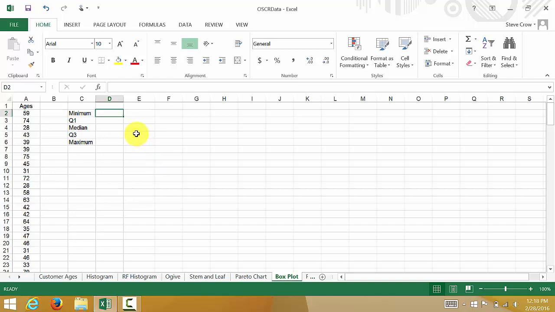Alright, in this video we're going to look at doing a box plot or box and whisker plot in Excel. And we have the data over here, and we're going to have to do some things and do some modifying to get a box plot because Excel doesn't do one. So here we have our data.